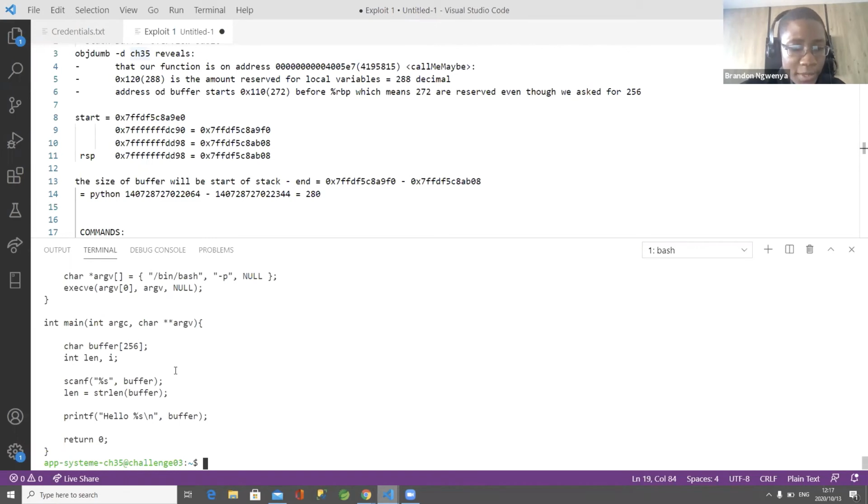Theoretically, if we give this program data that is more than 256 characters, it should overwrite the buffer and overflow the buffer. And then once we overflow the buffer, we can basically control the program to do exactly what we want. So the first thing I'm going to show is the permissions.